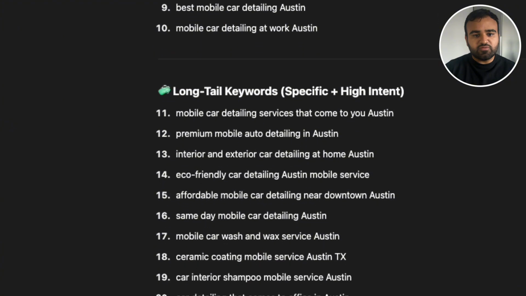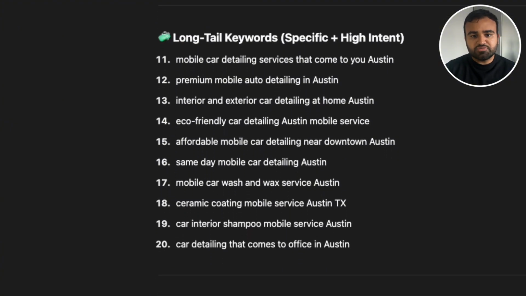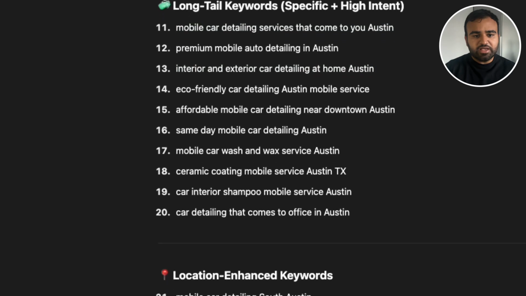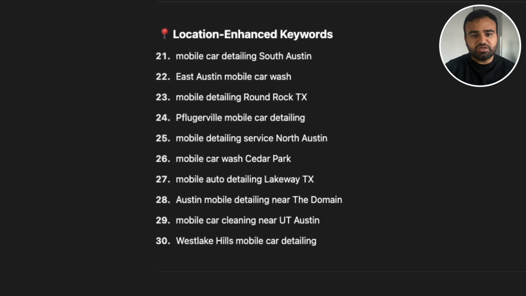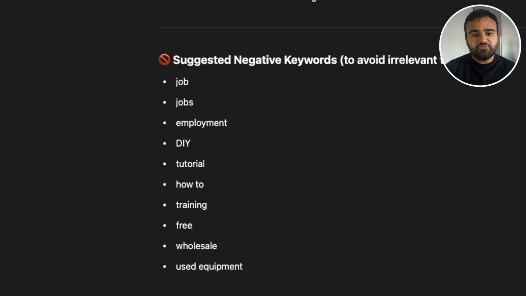Then we have a list of long tail keywords, which are longer, more specific search terms, such as "mobile car detailing services that come to you Austin" and "interior and exterior car detailing at home Austin". Next, it has provided a list of location enhanced keywords, which are search terms which include specific geographic areas such as "East Austin mobile car wash". Finally, for our ads, we have a list of keywords which we don't want Google Ads to target for our ads.